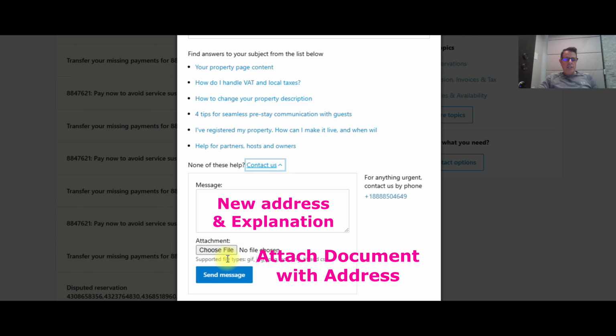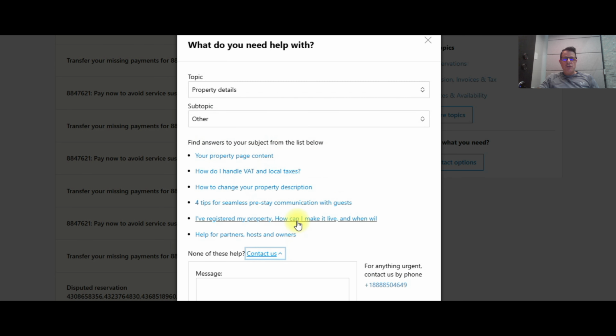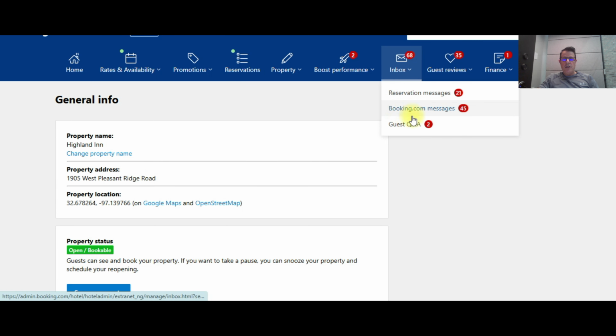Okay. And if you read down here, the only files they support are these files that they have listed down here, like a PDF, a JPEG file, so on and so forth. So make sure your document is in one of those formats, and then you're going to send it off to them. After you send it off to them, you're going to want to keep checking your inbox in Booking.com, this area right here.